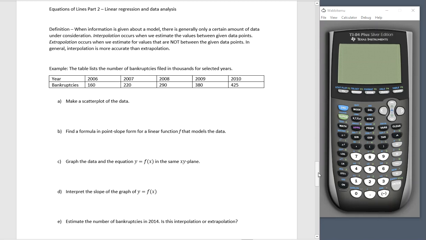When I was a student, we had to do all linear regressions by hand, and I could tell you, I prefer to use a calculator, and so I prefer to teach it that way too. We're a technological society. We need to embrace that.